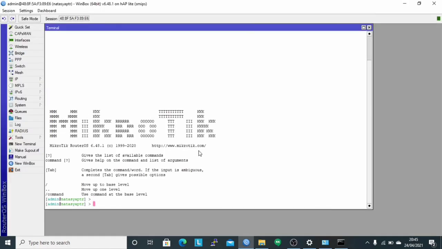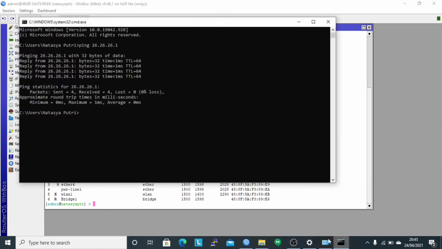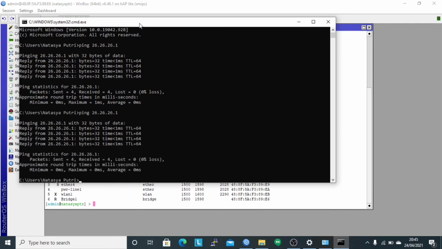Check the interface in use with the command interface print. It can be seen that here Ether2 is directly connected to the client. Next, ping the gateway with the command ping 26.26.26.1. It can be seen that the result is reply, which means the client is connected to the server with Ether2. Next, I will move the LAN cable to the Ether3 port.